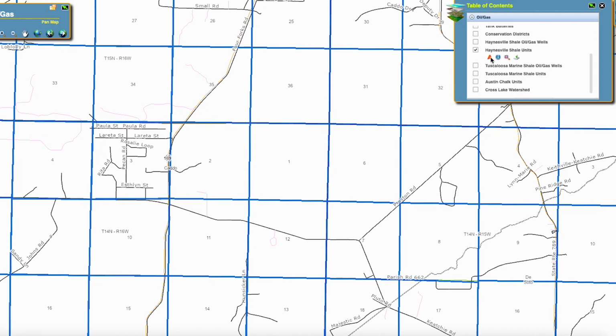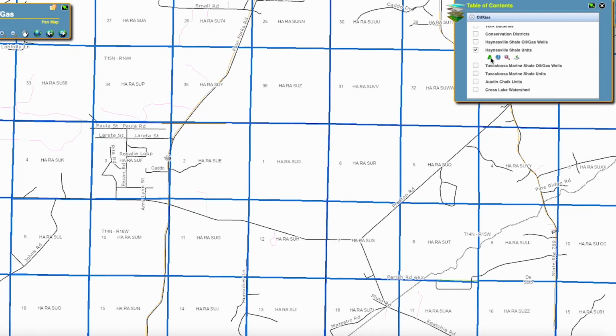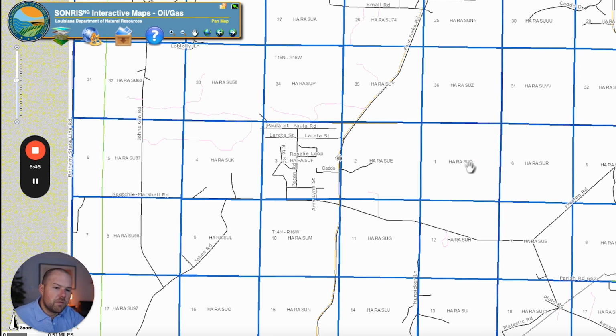And if you click this little red A, it will show you the unit names, right? So section 1 we can see is HARASUD, and section 2 is HARASUE. Now the HARA stands for Haynesville Zone Reservoir A, right? And the SUD stands for Sand Unit D. These are just abbreviations for these longer unit names.